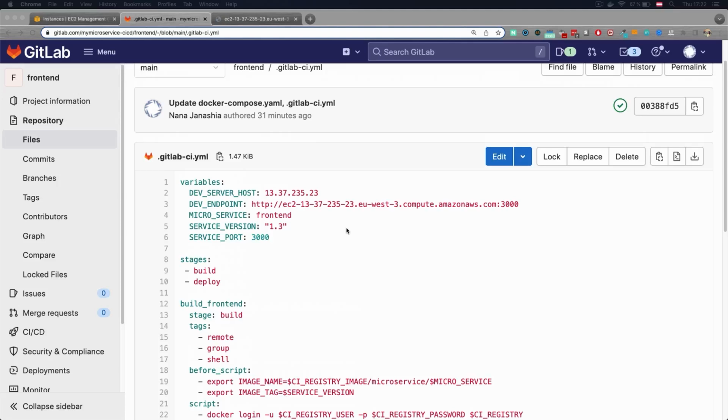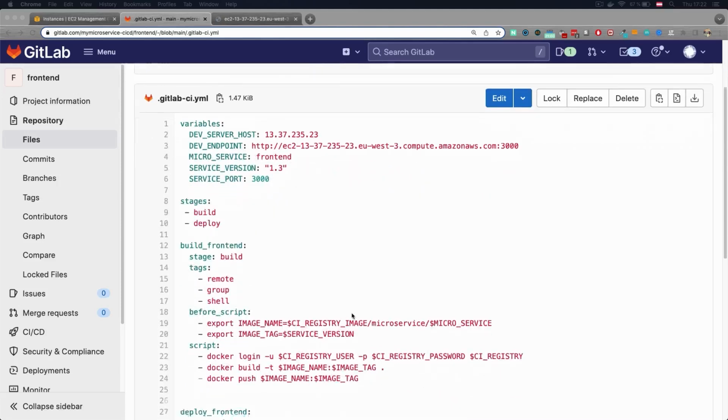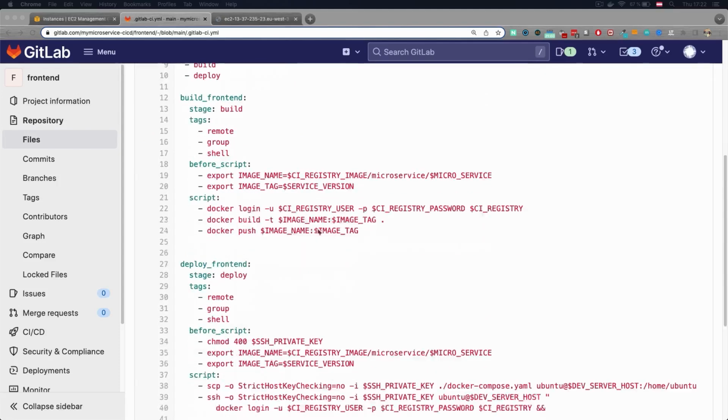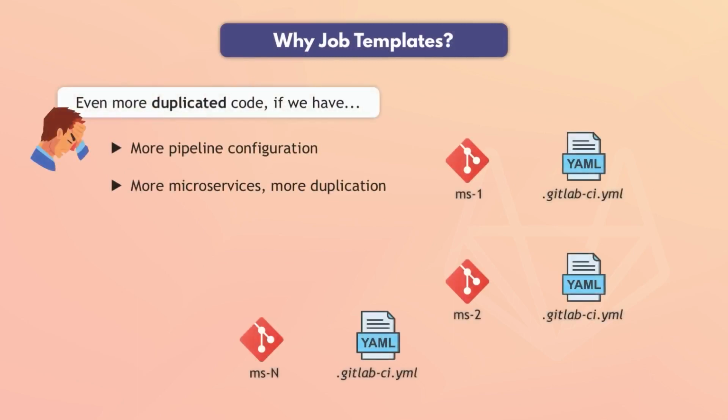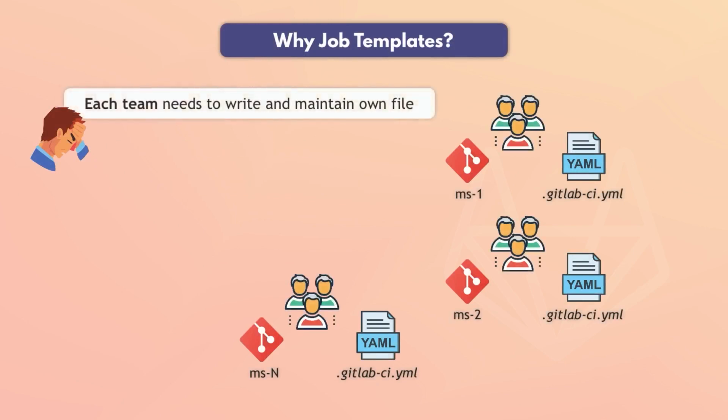Now imagine we had a full CI/CD pipeline with multiple test jobs and deploying to 3 different environments. So our pipeline would be even longer and we would be repeating even more configuration code across our services. And if we had 10, 15 microservices, we would be repeating it 15 times. Plus, each service team would have to write their own pipeline and manage that. And with time, the release pipelines of different services may end up being completely different and inconsistent.